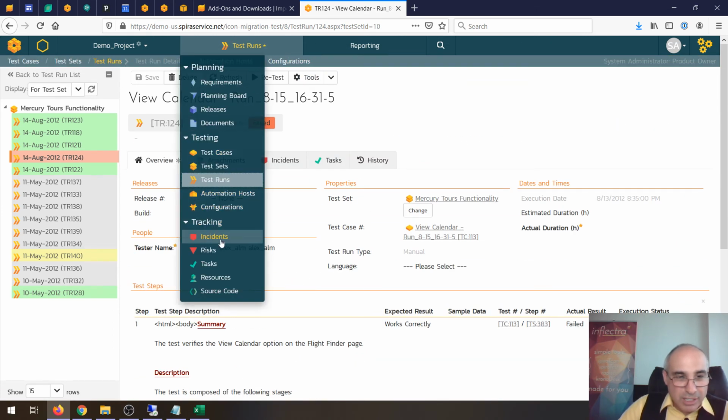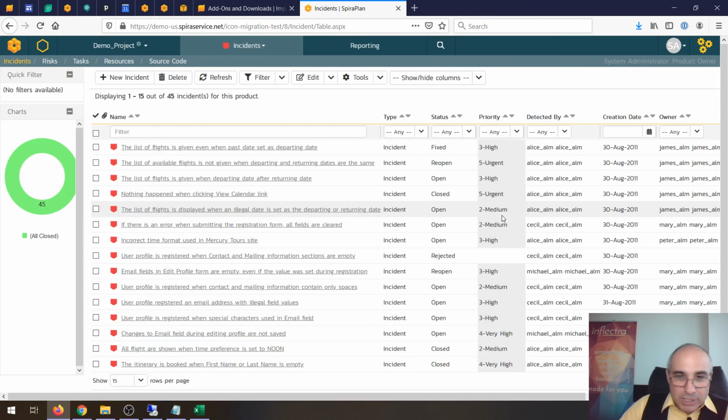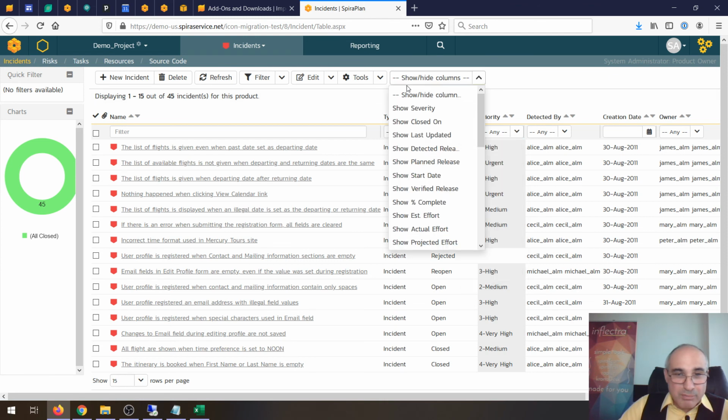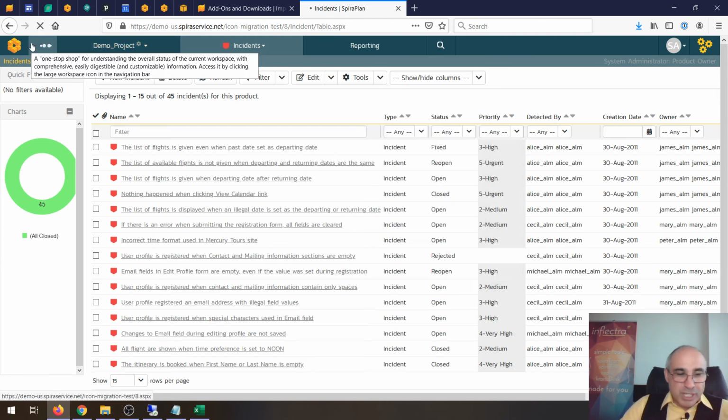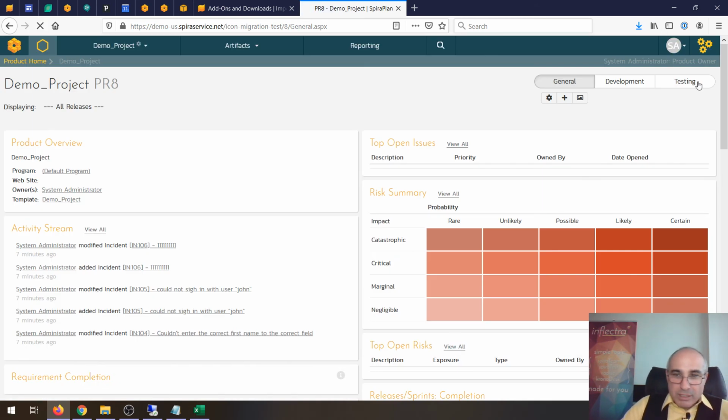And lastly, let's go to defects. And all the defects loaded in, with all the priorities and severities and everything loaded in. So it's a pretty good import with all the data. And the last thing is, let's go to dashboard. Let's use some of the new reporting in Spira, and we get dashboards. So let's look at testing.